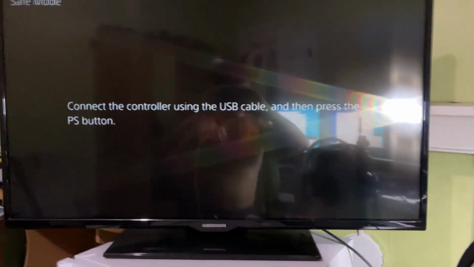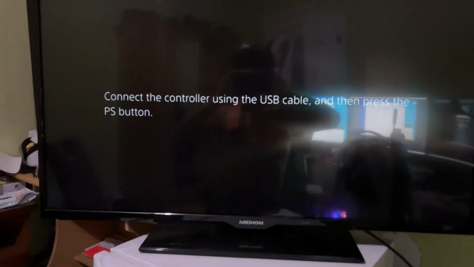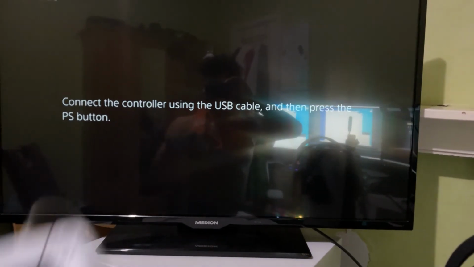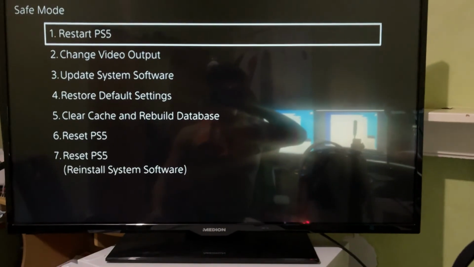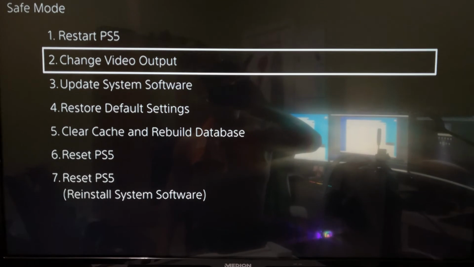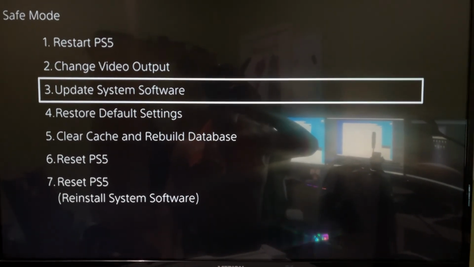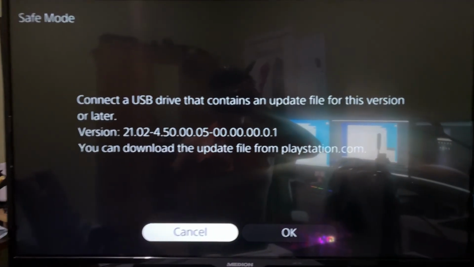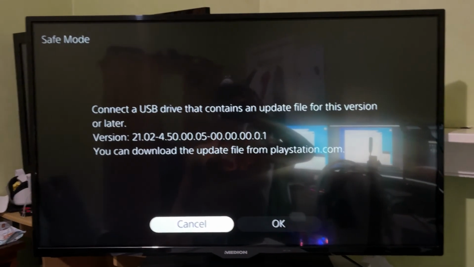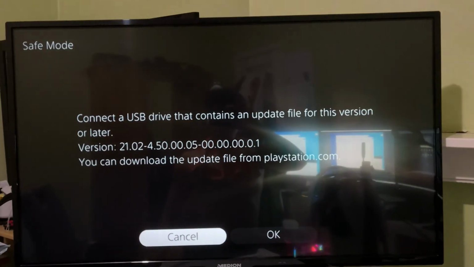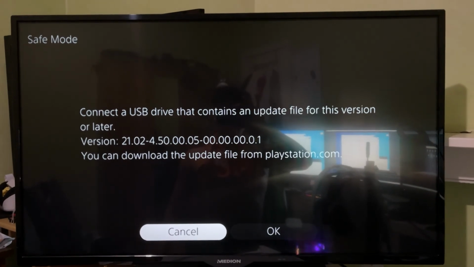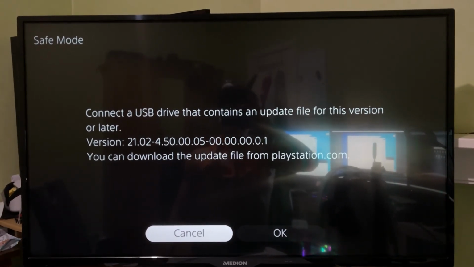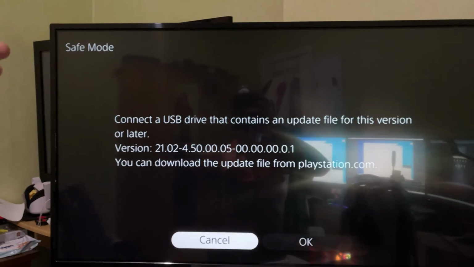And now you will get the screen over here. Let me turn off my lights. So connect the controller using the USB cable. We already did that. Just press on here. And now, guys, you should see something like an update on here. Update system software, number 3: Update from USB drive. And like you see, guys, now we get our updates. So that's how simple it basically is. And it worked perfectly fine. And this is how you can update your PS5 using a USB drive in safe mode.